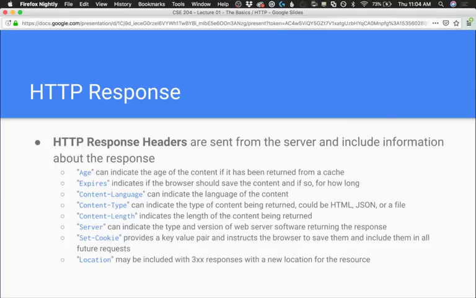So age can indicate the age of the content if it's being returned from a cache. So it may say, this is a cached version of the page and it's a day old, so keep that in mind. Expires is kind of similar, but it indicates how long the browser can cache the page. So whenever you go to a page, your browser usually will try and save a local copy of that page. So like if you go to washu.edu, your browser is going to save a copy of that page, so that the next time you go to it, it won't have to download the page again. It can just load it from its local copy.